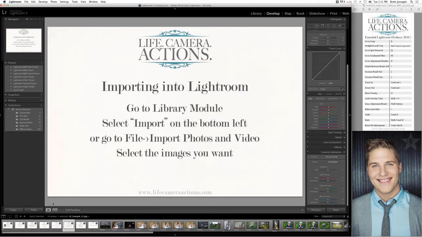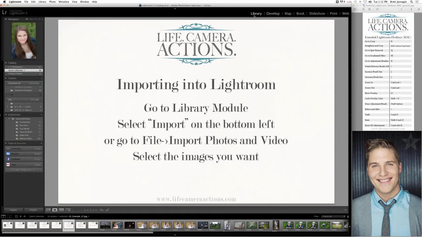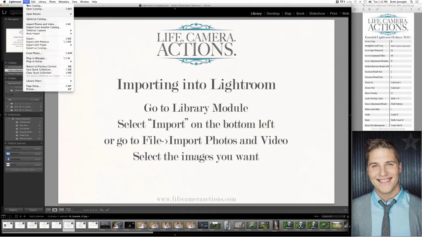So the first thing we're going to talk about is also really basic, but that's importing your photos into Lightroom. So if you're working along with us, we're going to go to Library right up here. If you can see my mouse, it's right here. So let's see. We'll go down here. You can click Import, or you can go to File and Import Photos and Video.